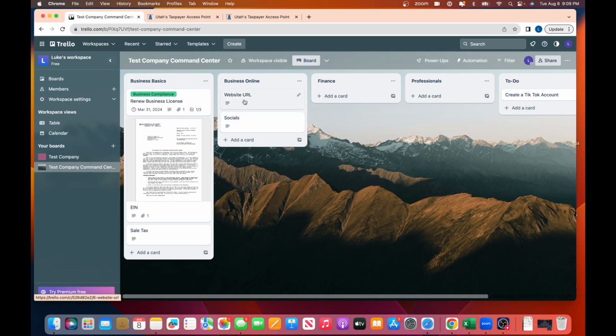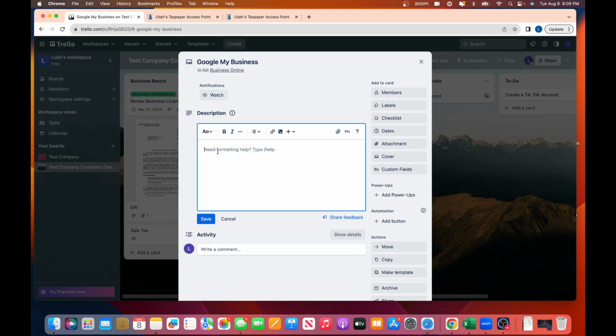We've got the website URL and the hosting company. We've got my socials. I'm going to add a Google My Business. And I'm just going to do the same thing here. I'm going to type in some credentials, so username. And again, I'm not going to put a password here. If you need an employee to jump in and manage some of this, you'll have to share that password with them.